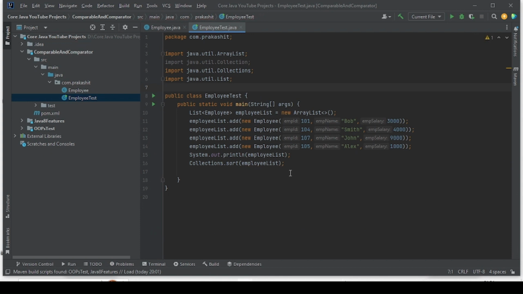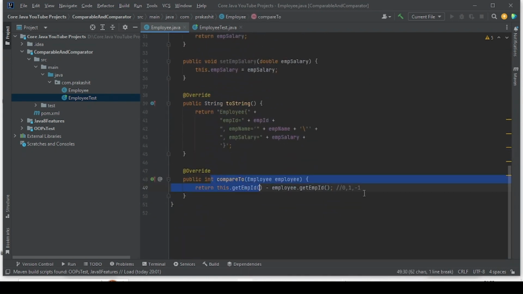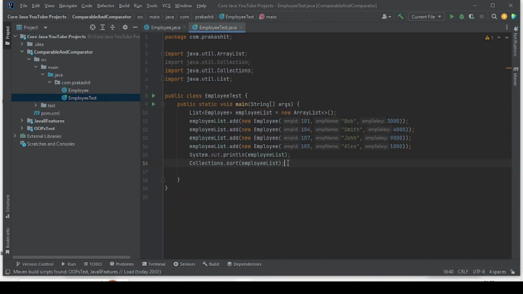Now see, it was giving an error. It was expecting one Comparable object. We have written this class, implemented the Comparable interface and overridden the compareTo method. That implementation we have provided here. Now we have done the sorting, we have provided the list, and we have implemented Comparable based on the ID. So by default it will sort based on the ID, natural sorting order, meaning 101, 104, 105, then 107.